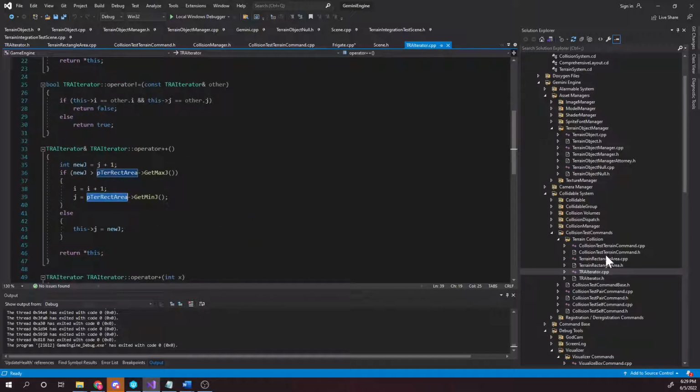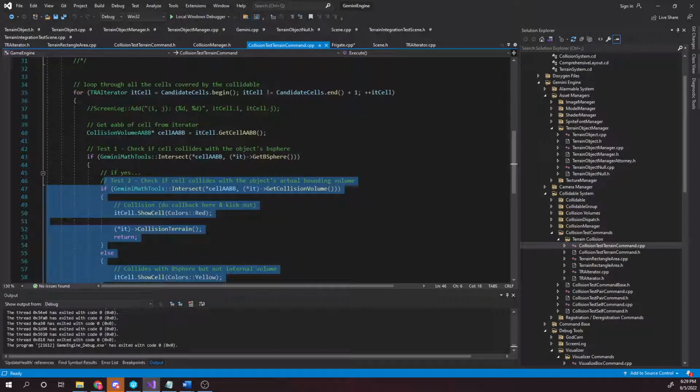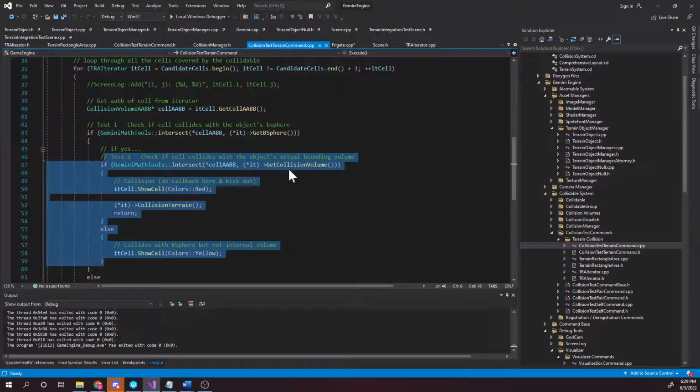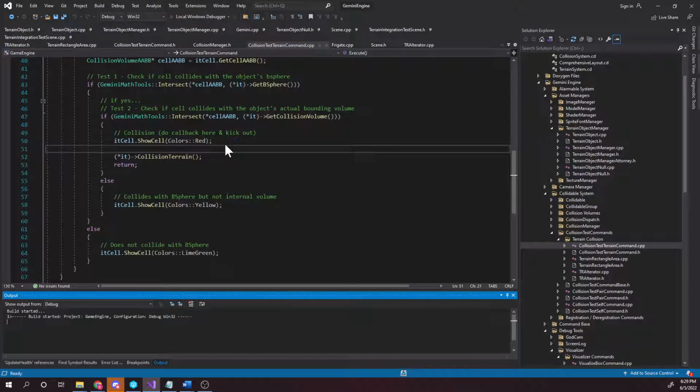So, right, you loop through all the cells. There's no copying of anything. You're just pointing directly to the cells and test the B-spheres and then the actual collision volume. So I'm going to run this again and actually collide with the terrain.